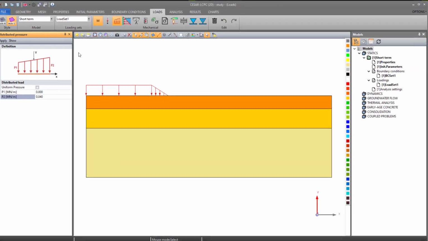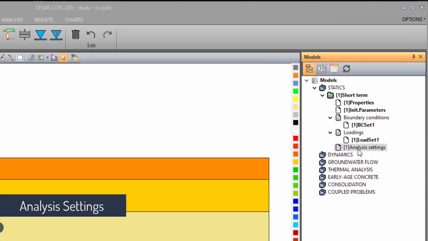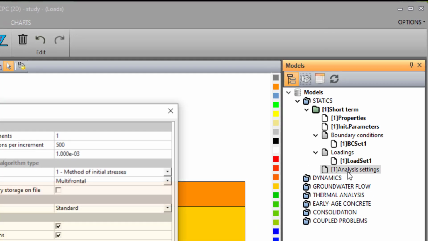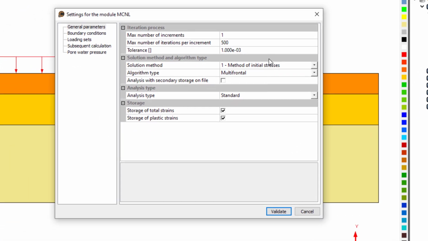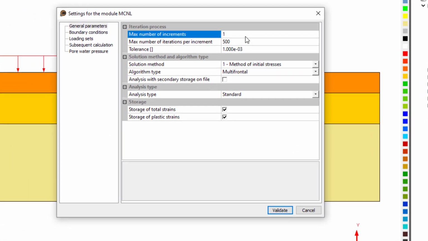Following with the stage conception, we define the analysis settings. We left-click on analysis settings. For the iteration process, we use a progressive increase with a factor of 1/5, while its weight will be increased with time.